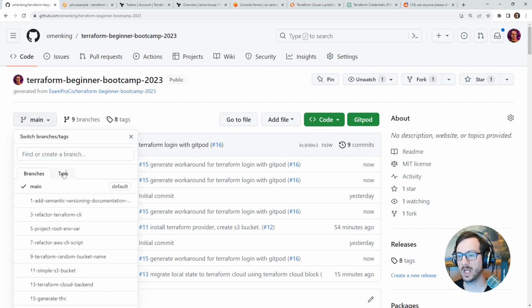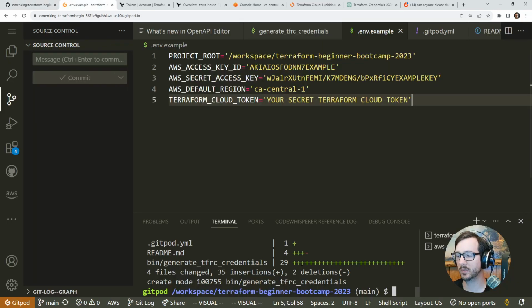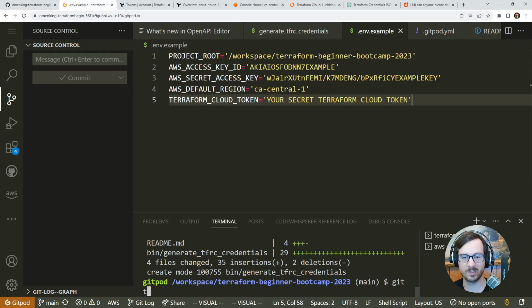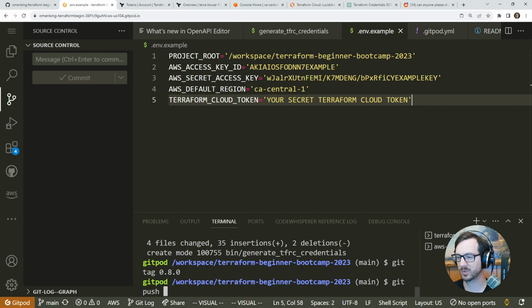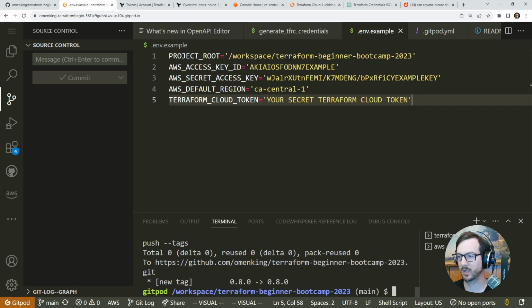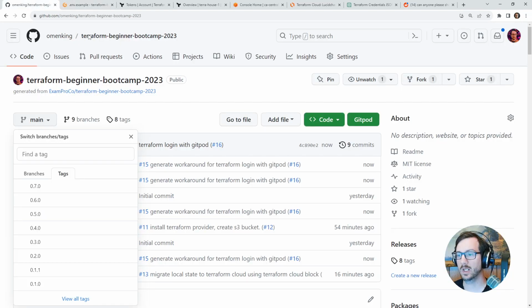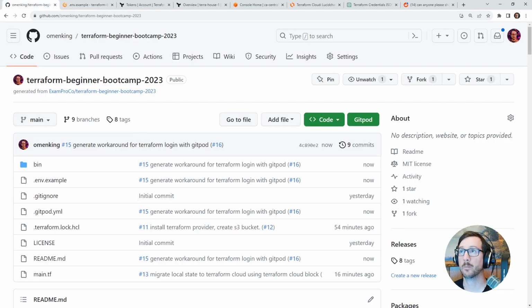We will check our tags. We are on 070. So I want to tag this git tag 080. Be careful you don't muck up your tags. Git push tags. And we are in great shape. So there we go. Okay, so yeah, there we are. So that's all we want to do there.